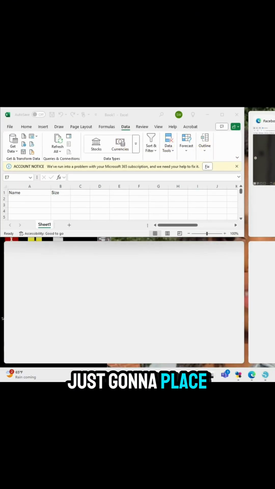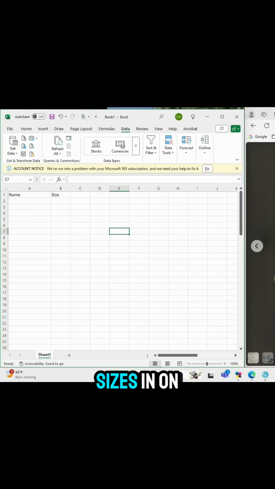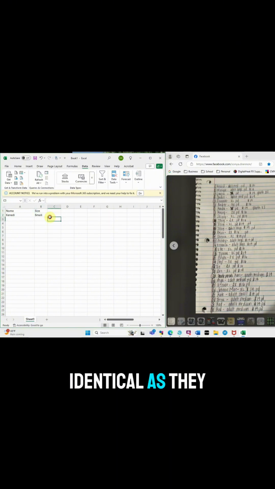All right, and I'm just going to place the window that I have my sizes in on one side, and the Excel on the other side. Okay, so I'm just going to add all of the names, identical to how they are on the sheet of paper that was sent over to me. And as you can see, this drop down makes it super easy to just select the size versus typing it every time I get to a new line. I'm just going to do that for all shirts.